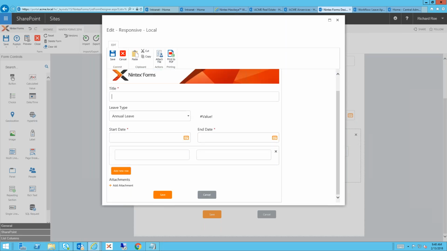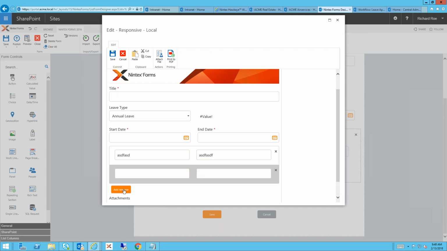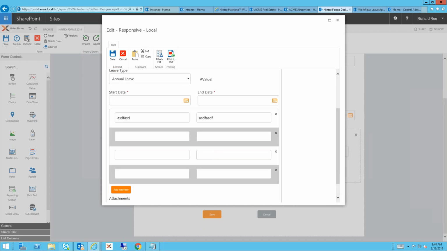So here's my form. I'm going to put in some information in here, click on add new row, and I can dynamically add new rows. Right, so think of an expense claim type form where you don't know how many expenses your users are going to actually fill in. This is a way for them to dynamically add rows into here.